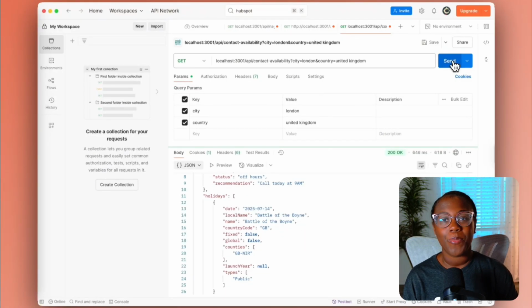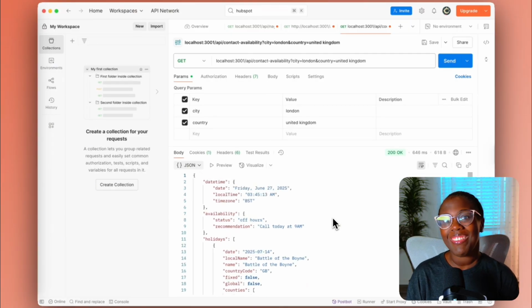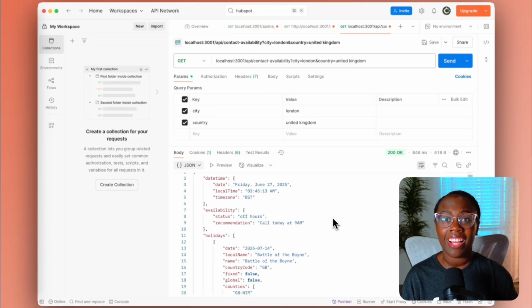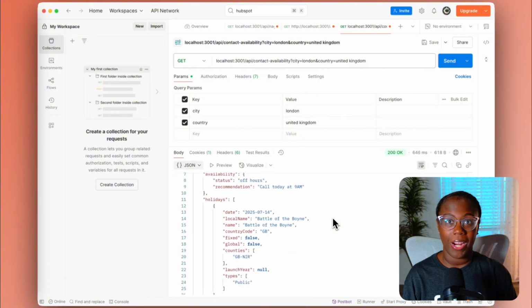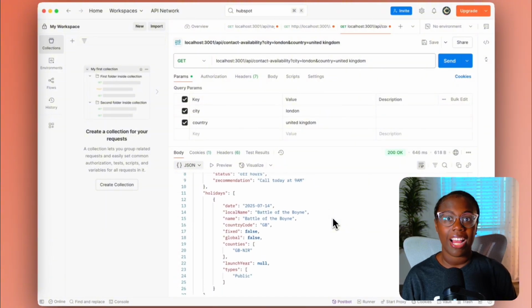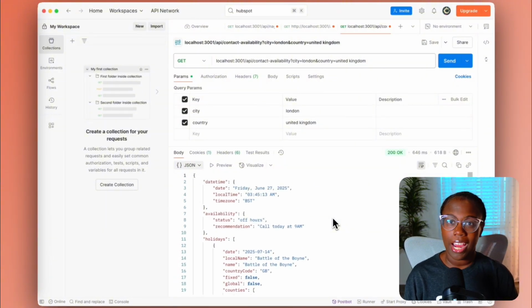Now, if we move to another spot like London, we can see that it's still very early there, and we definitely don't want to be calling around 4 a.m. But in this instance, we recognize that Friday is still a suitable workday and there's no public holiday. So the recommendation is to call today at 9 a.m.